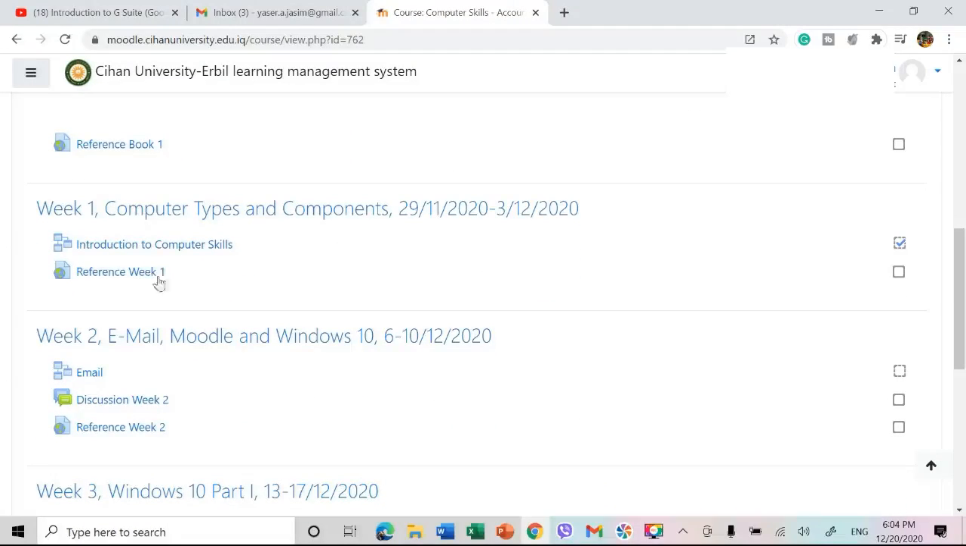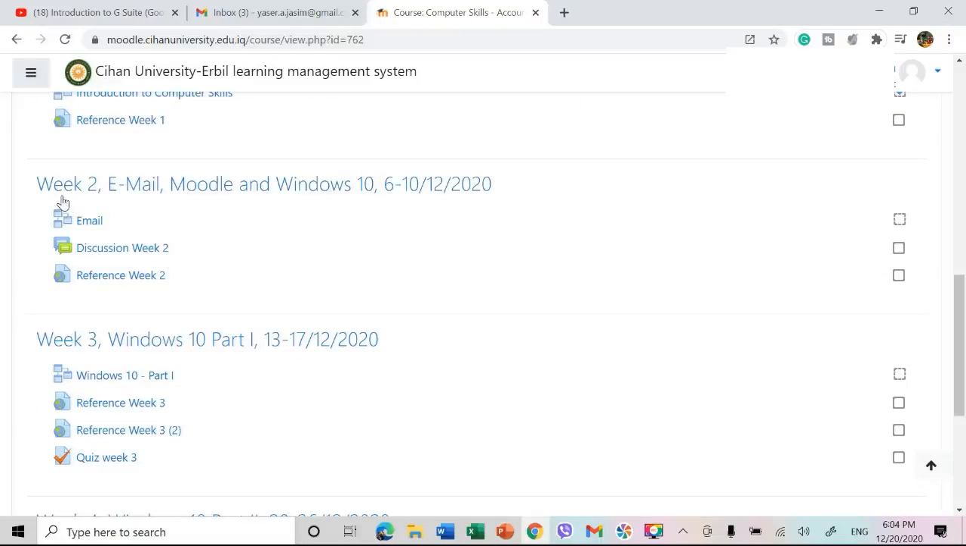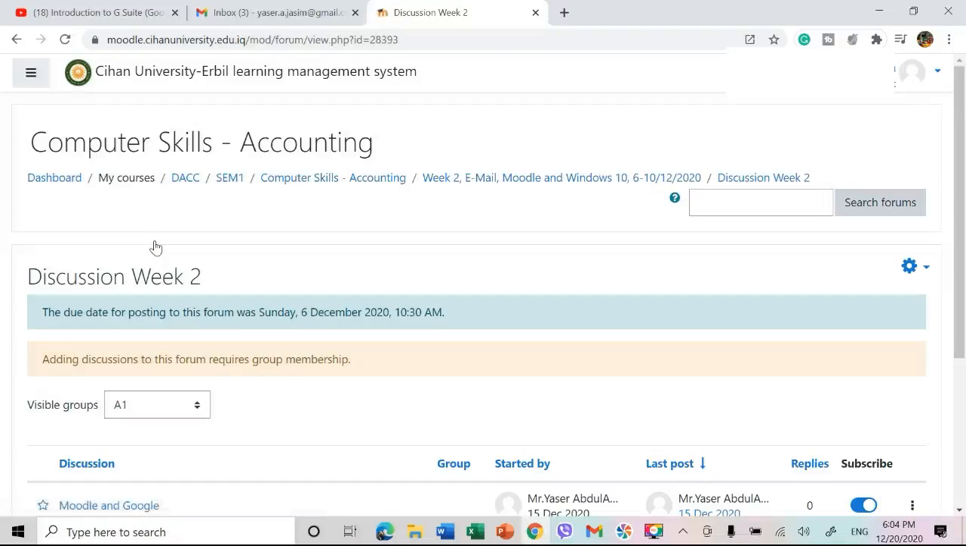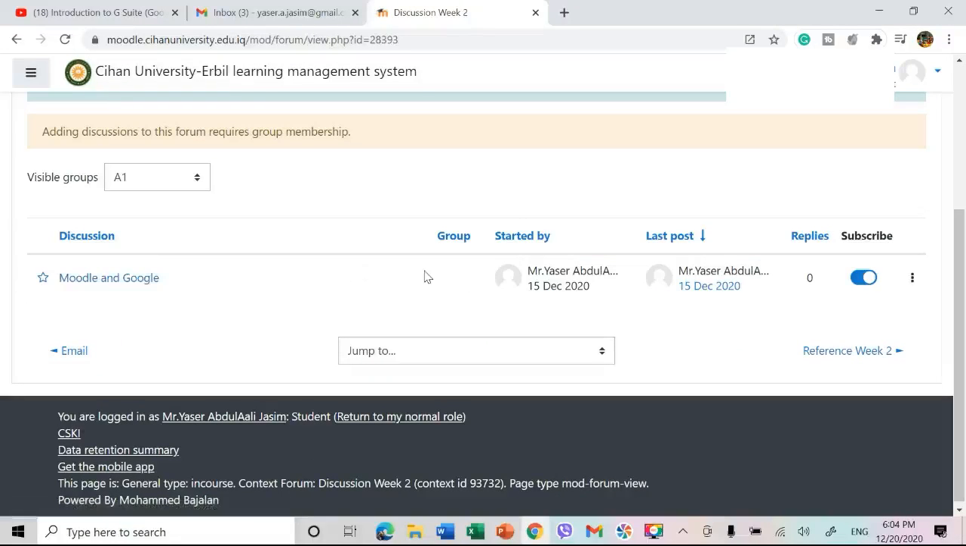What else you're going to see in your topic? The reference for week 1 only. We have put a reference for this week only, not the whole book like this one. No, only the reference for week 1. You're going to see it right here. The other thing, as we can see here, week 2, email, Moodle and Windows. This is a lesson. Now this one is an online activity, a discussion week 2. That means I'm going to give you a topic and we're going to discuss it together like this.